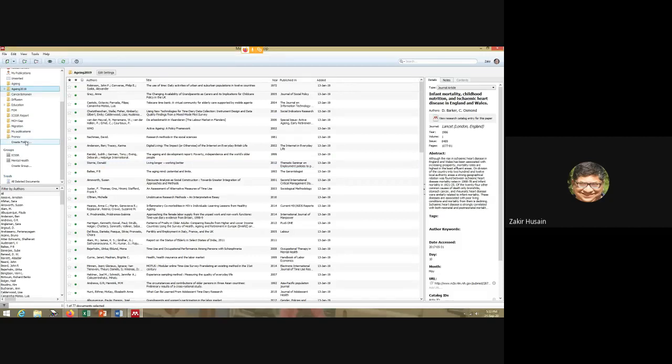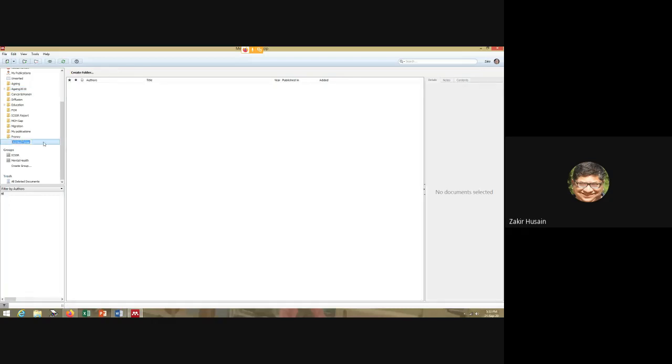So if you come down, you see there's an option, create folder. So I'll create a folder. I have to give a name. I'm calling it temp because I don't really need it at this point. And a folder called temp is created.